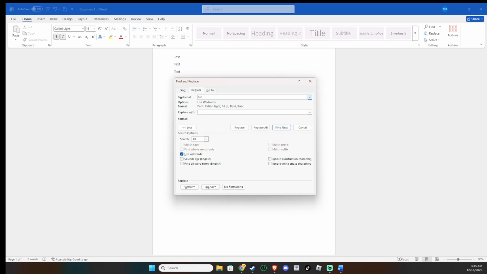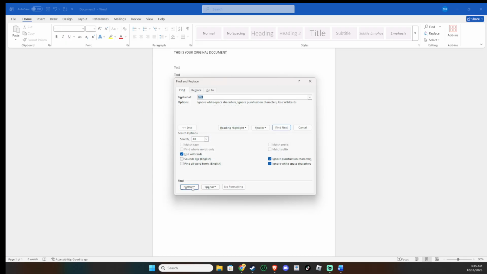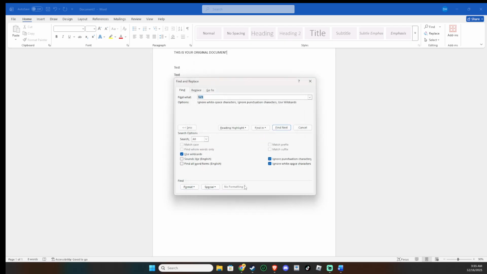Now, in the Find What box, type the wildcard pattern you want to look for. Think about the variations you expect. If you want every four-letter word that starts with TE and ends with T, use TE?T. If you need something broader, like anything that starts with intro and continues with any characters, you might use intro*. The more precise your pattern, the better your results.